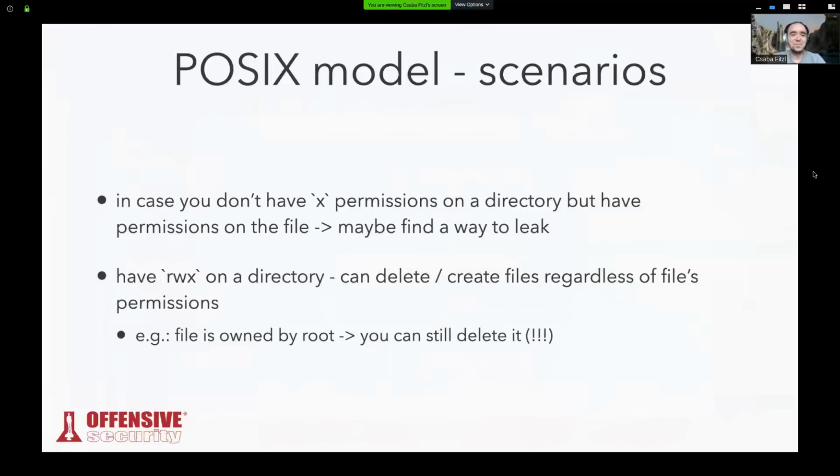Now, there is a more broader one, which probably 90% of the bugs I will talk about. If you have read, write access on a directory, or read, write, execute, so you can delete, create files. You can delete and create files regardless of the permission. So let's say there is a file owned by root in a directory where you have write access. You can delete that file.